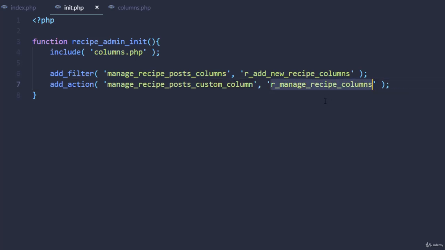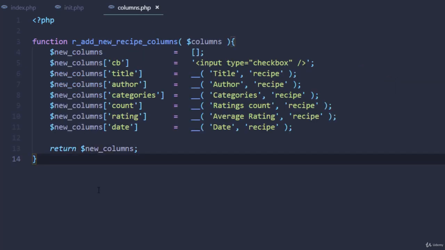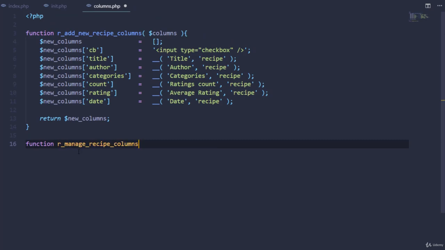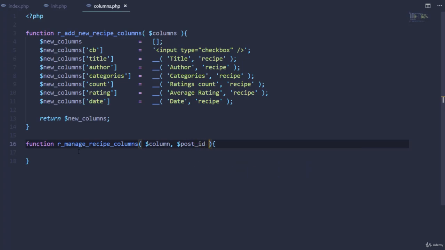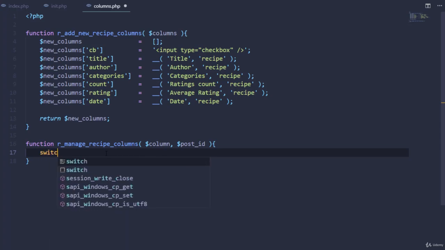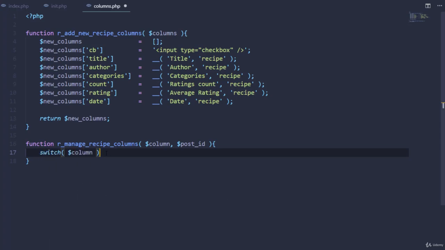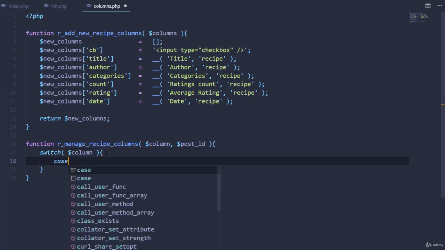This hook will pass our function two arguments that we'll need. I'm going to set the priority to 10 and the accepted arguments to 2. I'm going to define this function inside the columns.php file. The two variables that will be passed in are column and post_id. The column variable is equal to the key in the columns array and the ID is the ID of the current post. I'm going to use a switch statement here. I'm going to check the column and see if its value is equal to either count or rating.